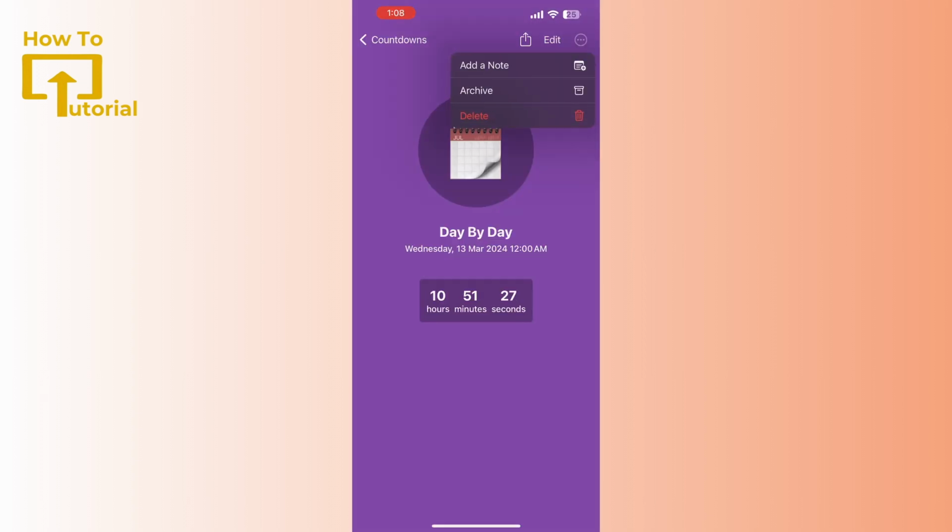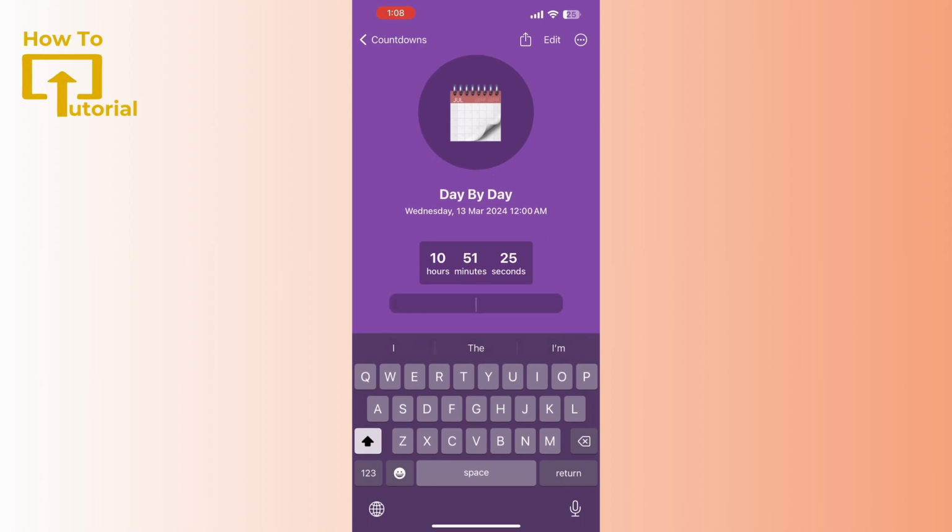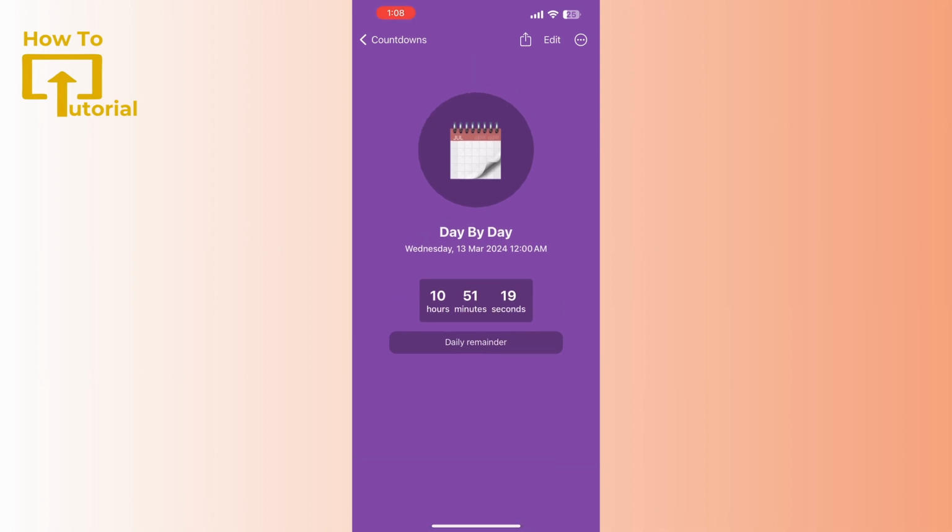There is even a feature of adding notes to your countdown. Let me just add a note which says daily reminder. And that's it, my countdown has now been set.